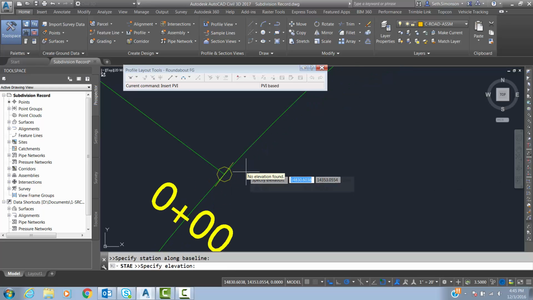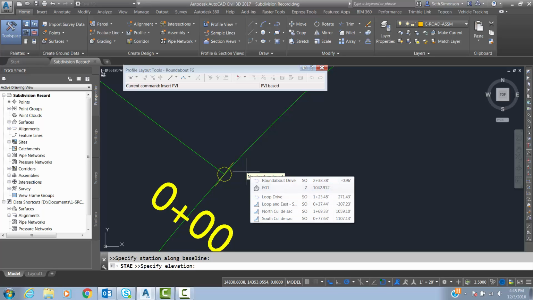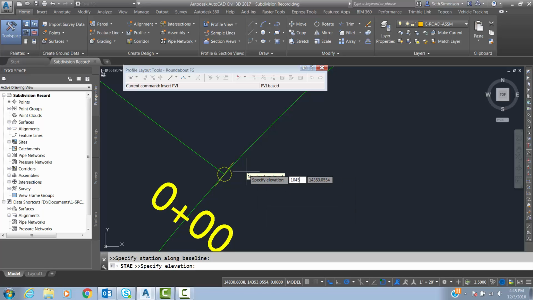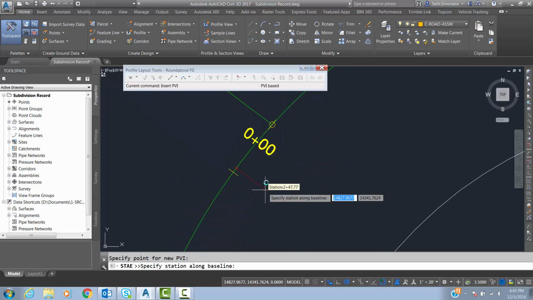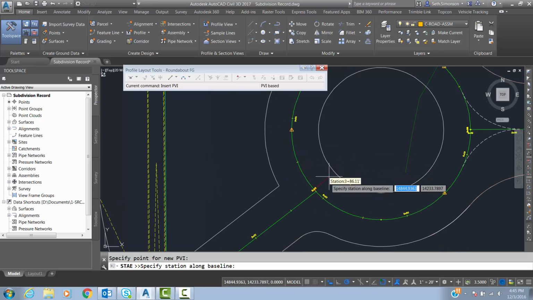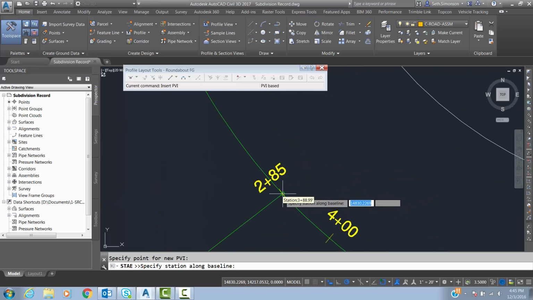And now it says no elevation found, specify the base elevation. I'm just going to put 1045 because that's going to show up. It doesn't matter, it's going to be adjusted later anyways. Now it asks me to select the next spot. And I go back to this next intersection. Click there. Again, I'm going to put 1045 because I know that's going to fit between my 1030 and my 1060 in my profile view. So I'm going to put that in.